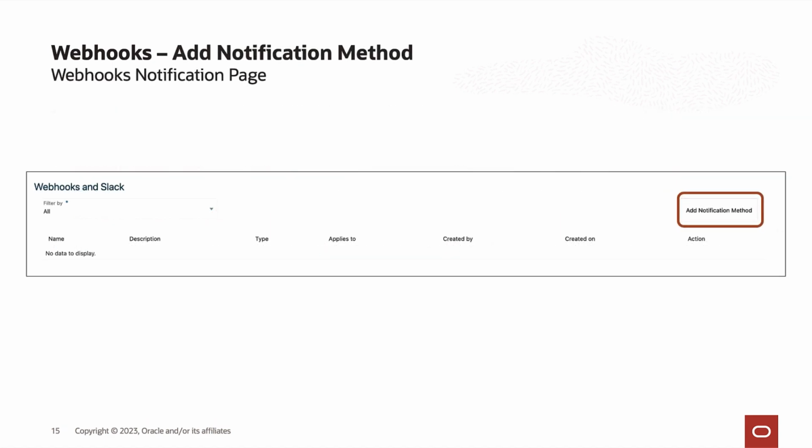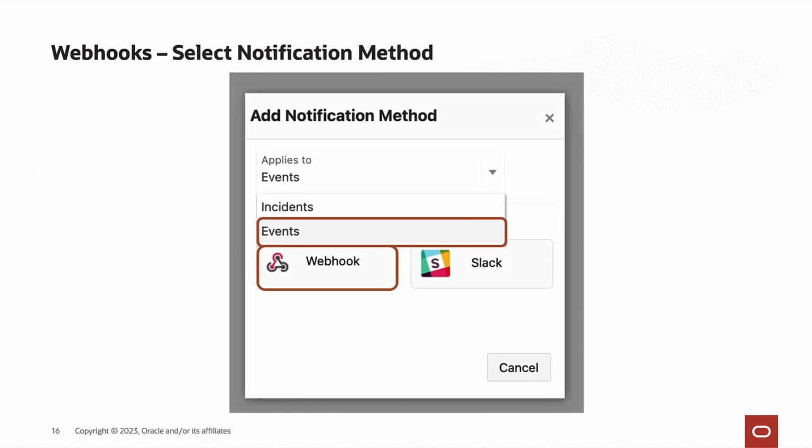Here is the notification page in Enterprise Manager to set up a webhook notification method. To begin, you must select Add Notification Method. This pop-up will appear. You will have the option to add a notification method to send events or to send incidents. For integrating with ticketing systems, we recommend choosing to send incident data. And for event management systems, it is recommended to select the event option. For our example, we can select applies to events and also select the option for webhook notification method.